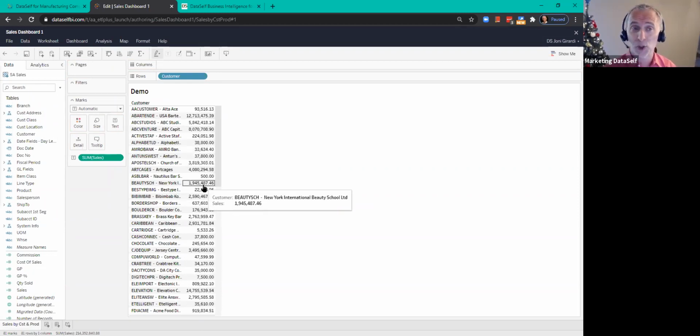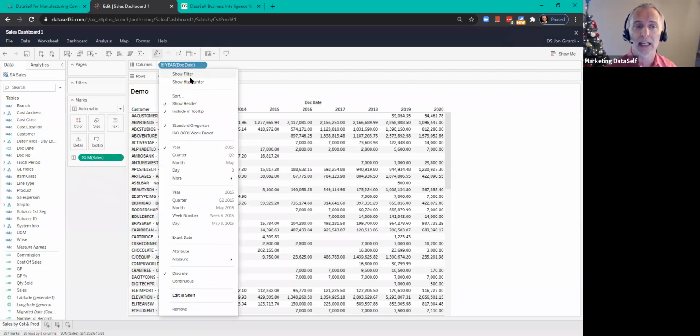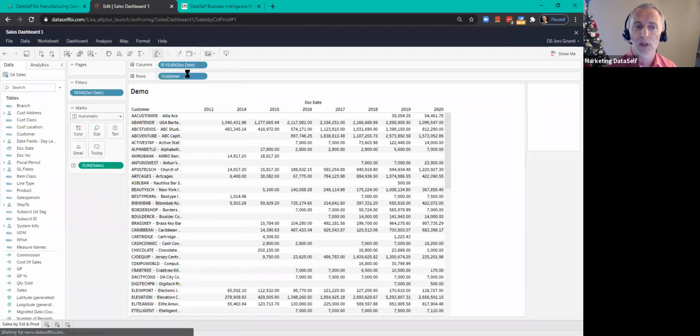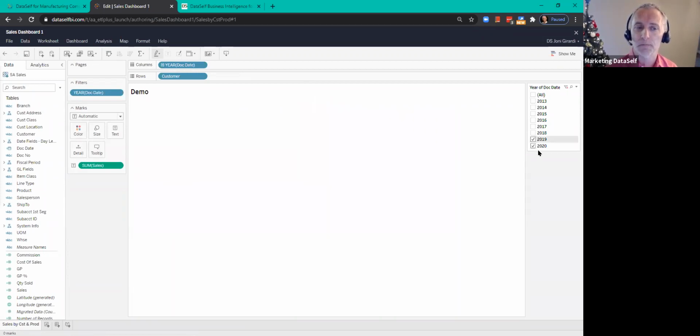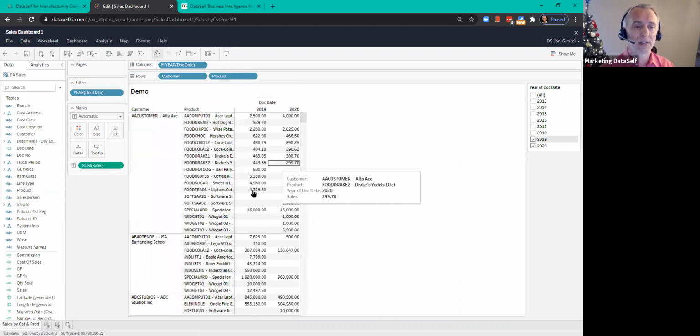I only want to see the past 2 years. Well, let me take document date and put it in my columns. And by default, the tool gives me my whole company history, everything. Well, I only want the last 2 years. So I'm going to tell it that my year here becomes a filter in my dashboard. So I click that, and now I have a filter, and I say, only show me the past 2 years. And there it is, sales by customer for the past 2 years. All right. I also want to see sales by customer by product. Well, I can find product over here and drag it to my report. And there it is, I have sales by customer by product in the past 2 years.